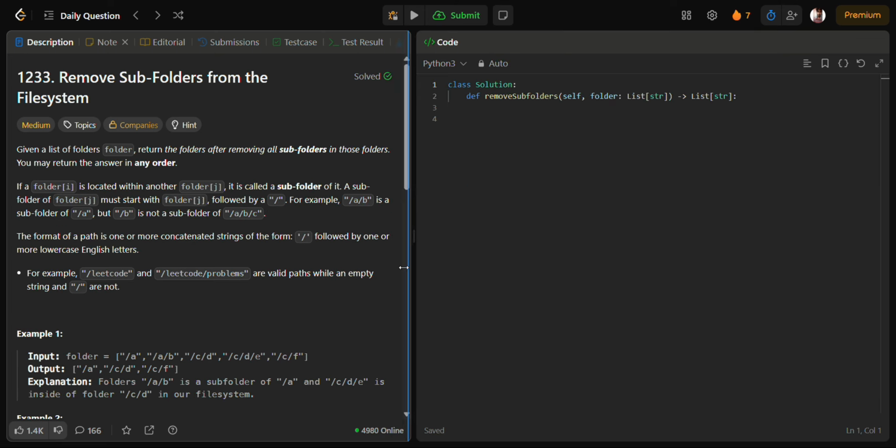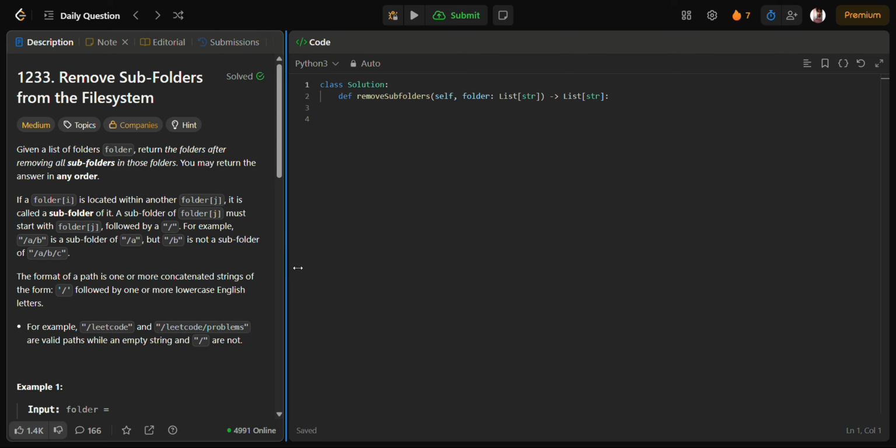The first smart move is to sort the folder paths lexicographically. That means they'll appear in dictionary order. Why do we do this? Because parent folders will always come before their subfolders. Then, we go through this sorted list one folder at a time. We keep a result list that holds our top-level folders. For each folder we check.